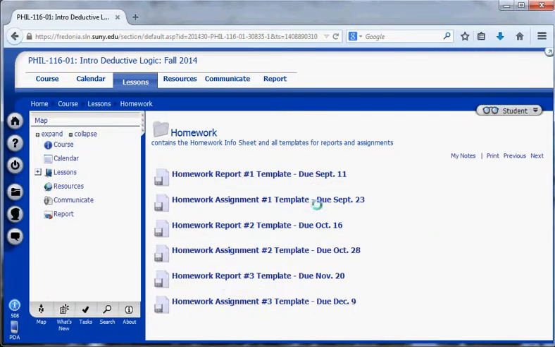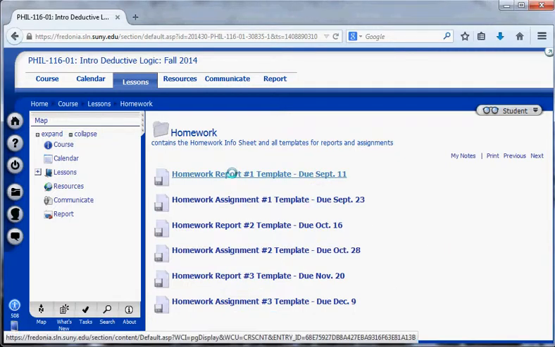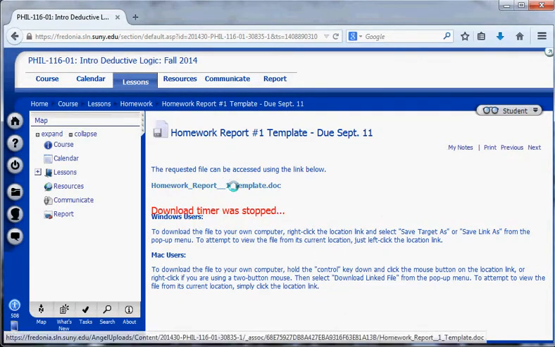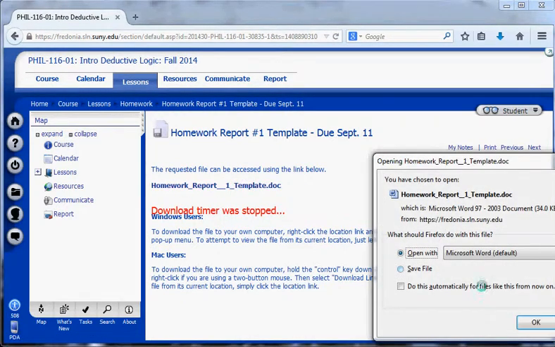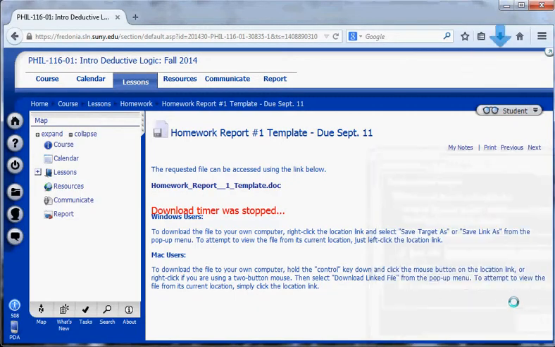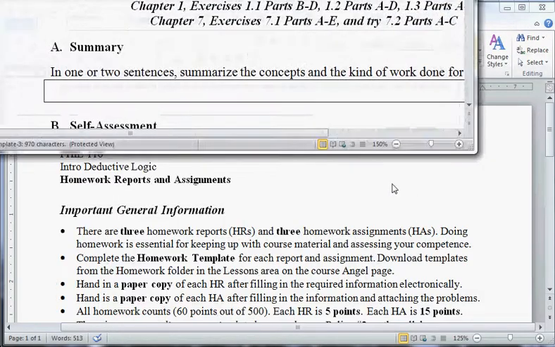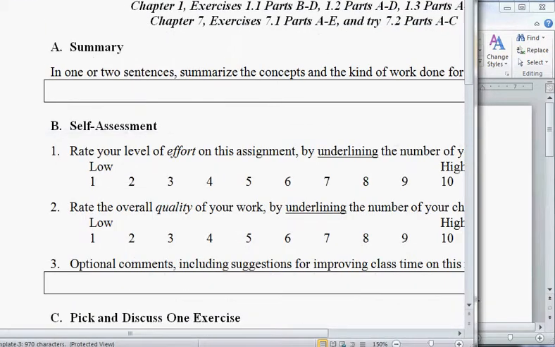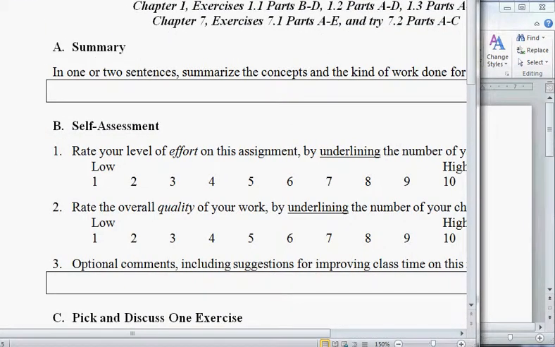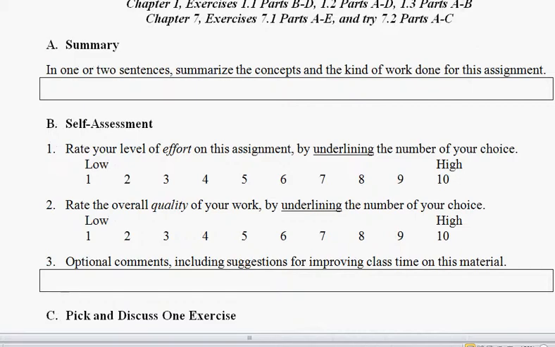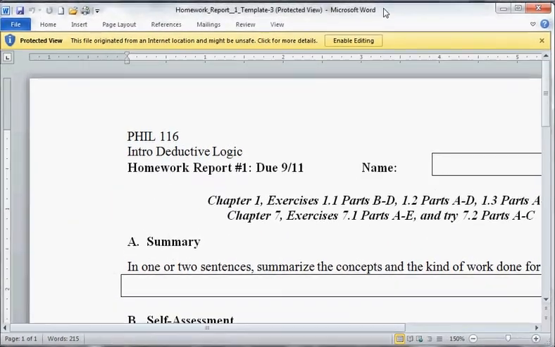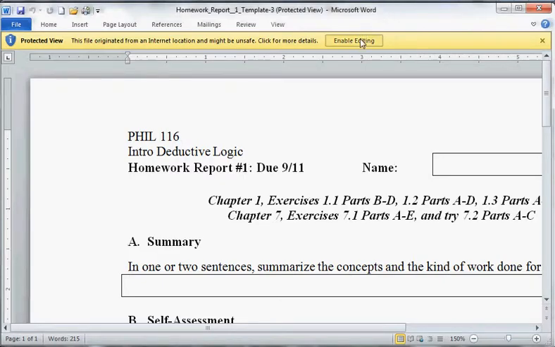What I'm going to do is just show you what one of these looks like. I'm going to open that up. I'll open it with Microsoft Word. I'm going to bring it down so you guys could see it. Let's see what we could do here. There we go. I'll enable editing.